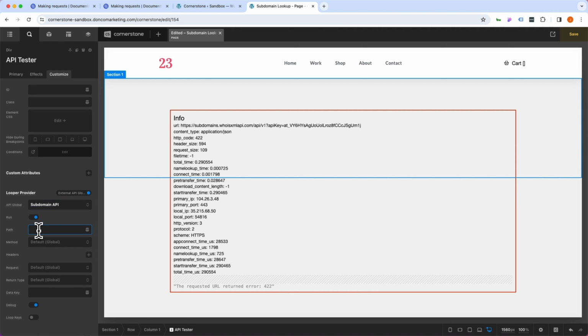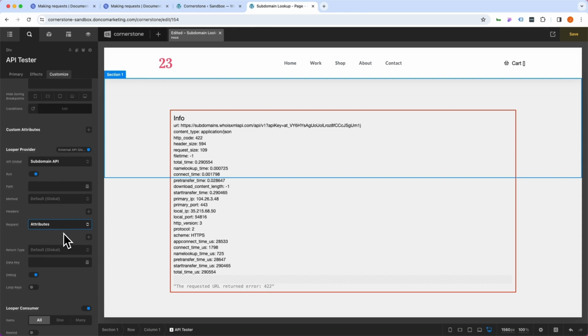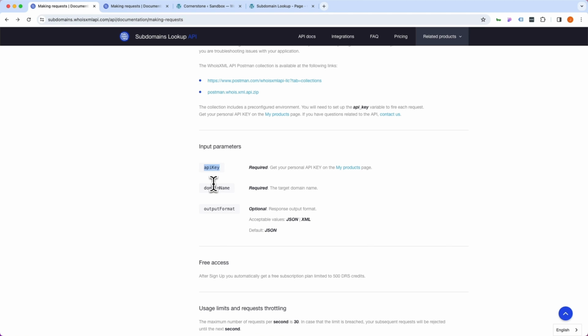We don't need to specify a path because all of that has been specified in there. But what we do need to add is an additional attribute here, and that is going to be for the domain name. And we know that because in the documentation, they have domain name required here as well. So we'll go ahead and grab that.